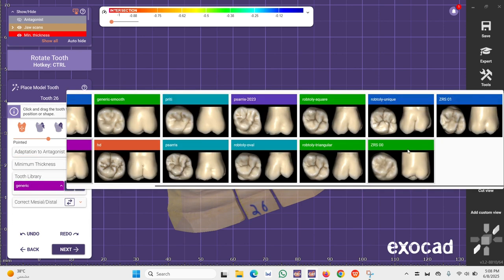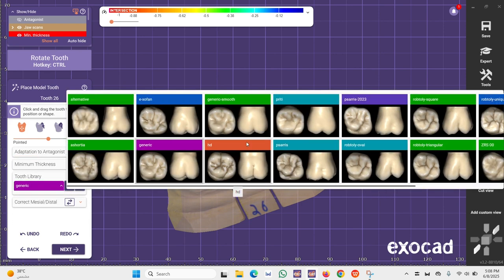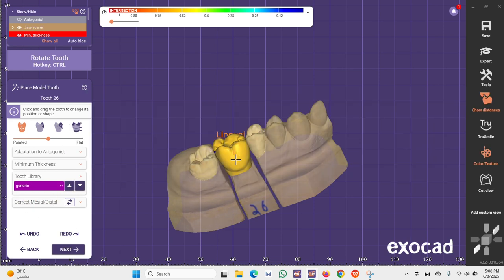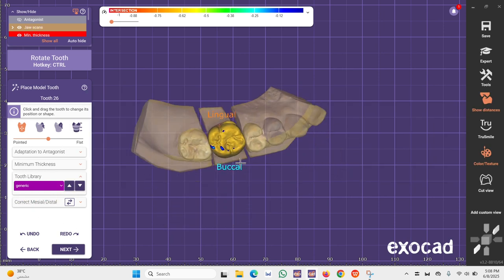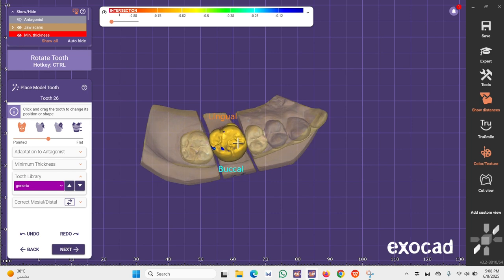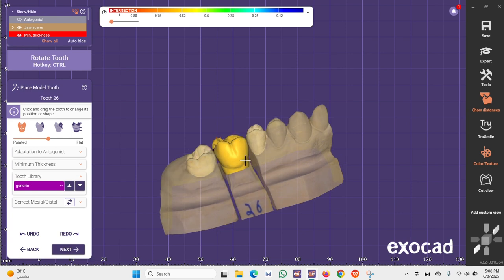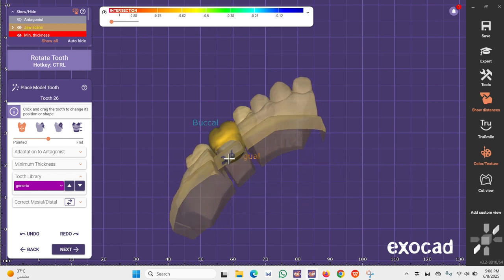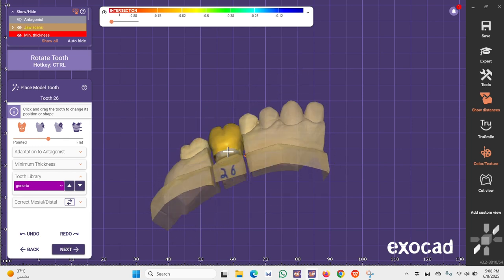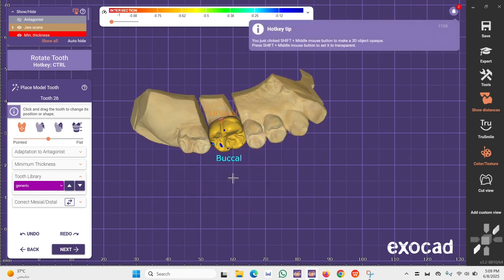You can also select from the tooth library the different types of teeth, and in this case I just kept the generic type. Here you can see that I'm still going to adjust it. I'm bringing it towards the buccal side more, and also adjusting the lingual side. And I'm going to also increase the width of it. And just like this, we're going to completely fix the tooth in its proportions and correctly position it as well.